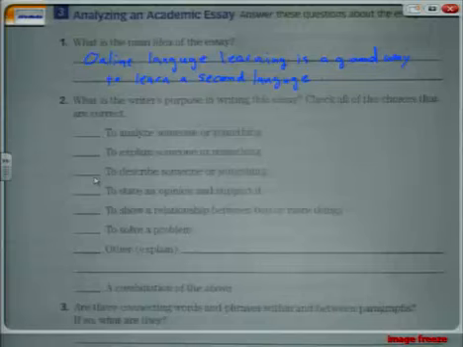So the writer wrote this essay to analyze someone or something. So what do you think? Was it something or someone?